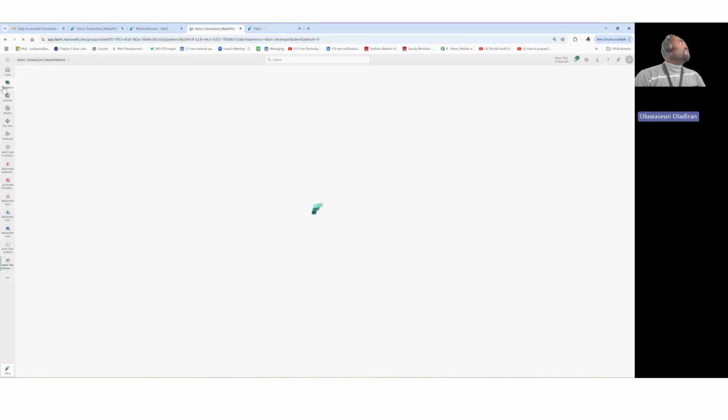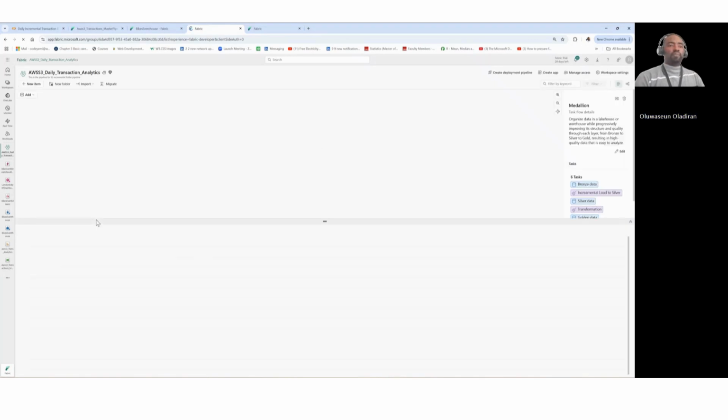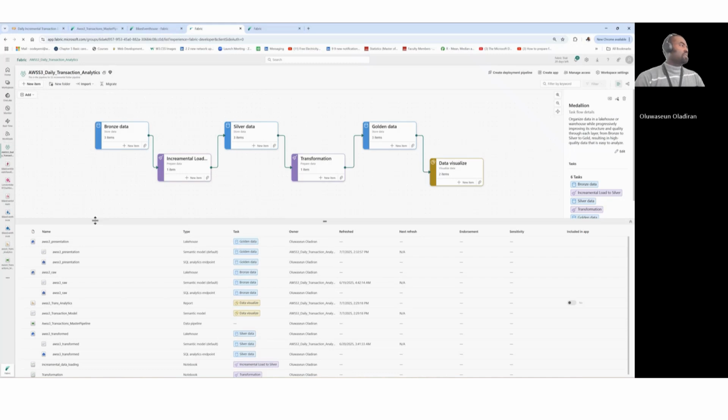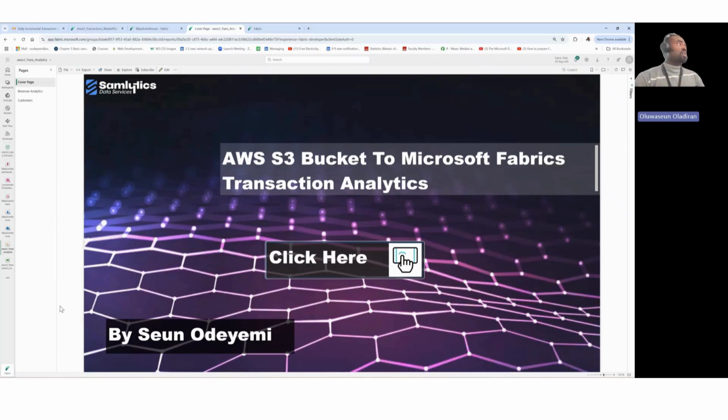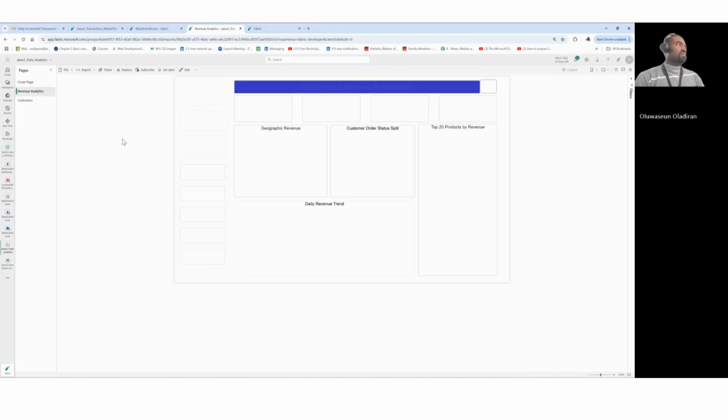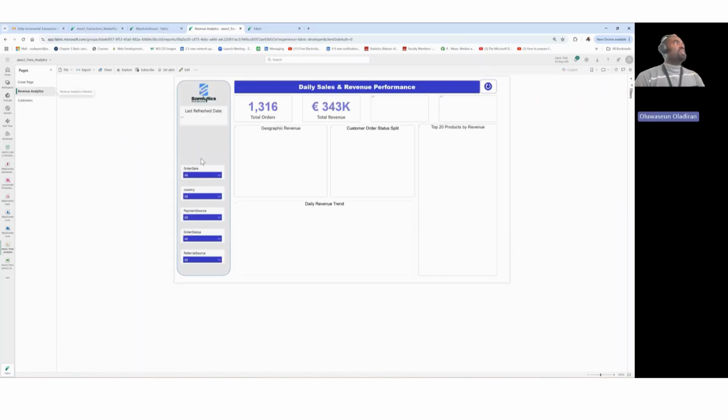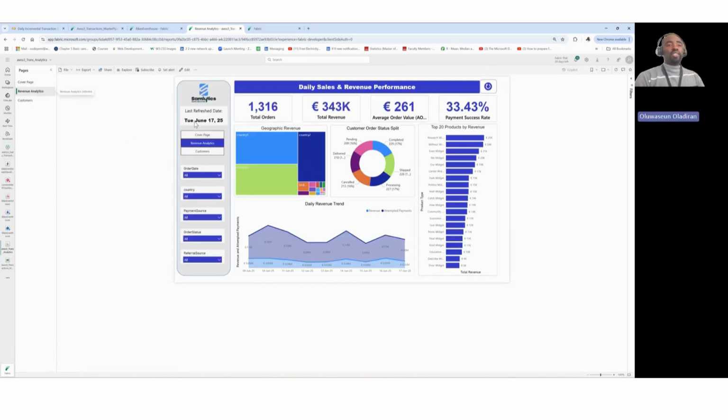So if we come to this workspace and we go to the report, so this is my BI report. Now we'll be testing the workflow to be sure it works well. If I come to my revenue analytics, I will check the last date, that's June 17. So I'll go and look for the June 18 file and upload it into my S3 bucket.